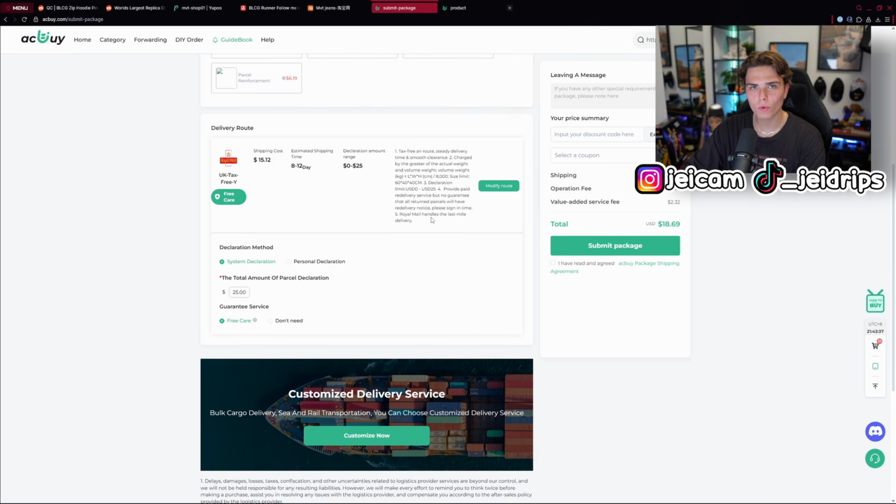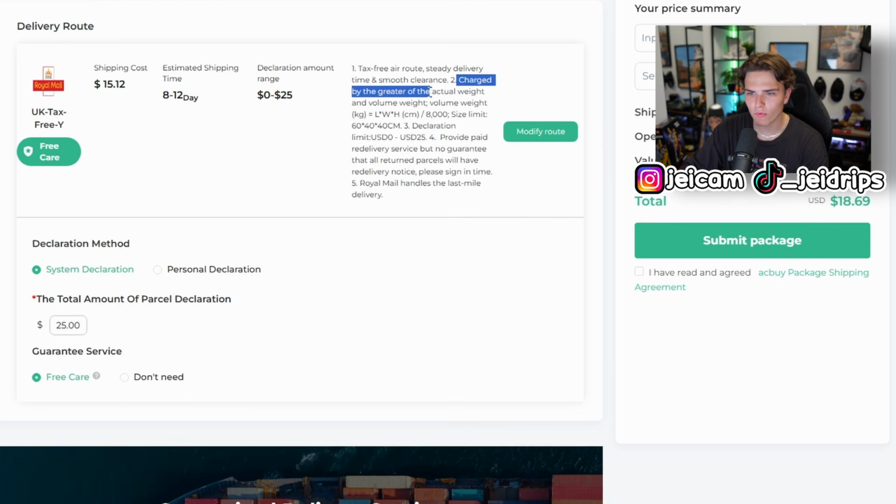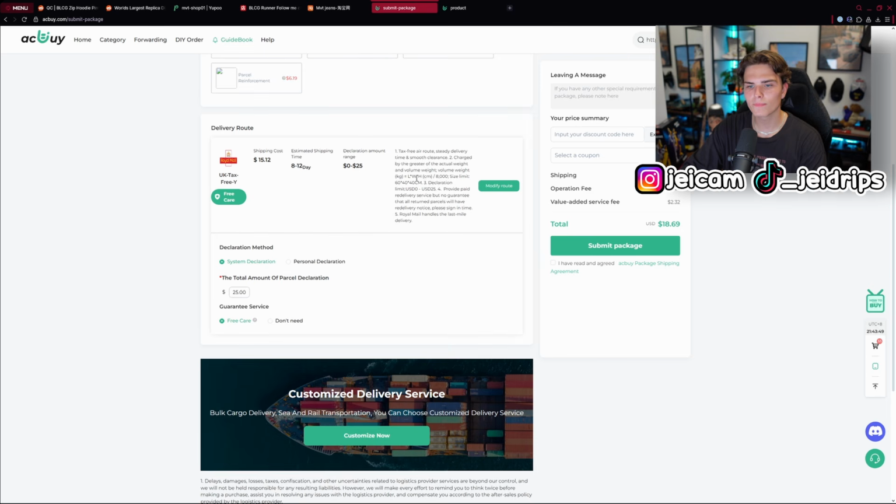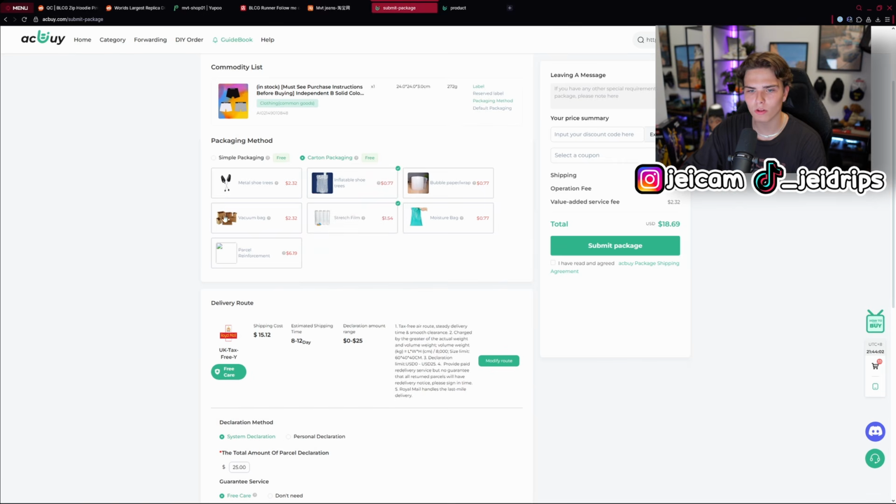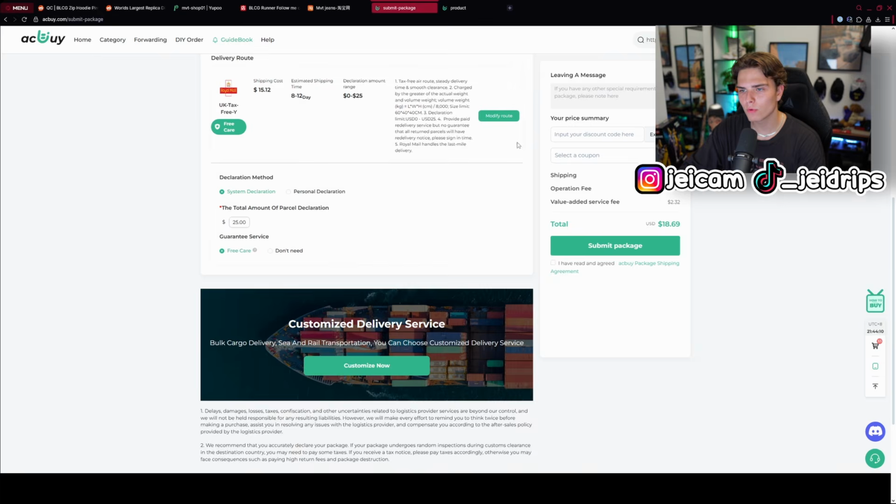Speaking of dark magic, I do want to quickly underline the whole volume thing I was talking about. So as you can see, charged by the greater of the actual weight and volume weight. Volume weight is calculated by this, and the size limit is this. So basically, they will compare the size of the package to the weight of the package, and you'll pay for whatever is higher because they want to make money, obviously. Make sure you're removing packaging and you're not using all of these options, because the bigger the box, the more you pay.